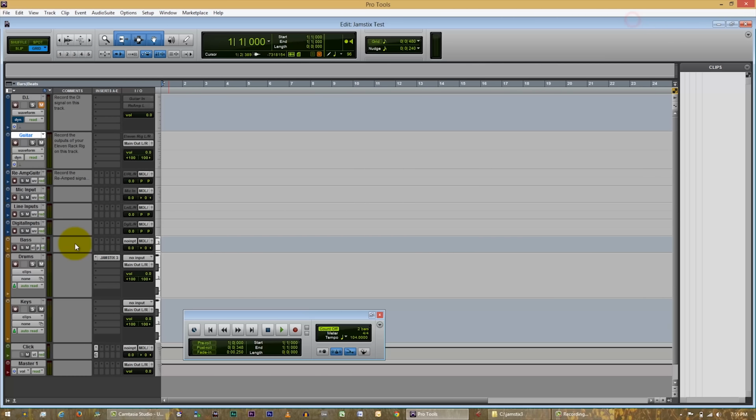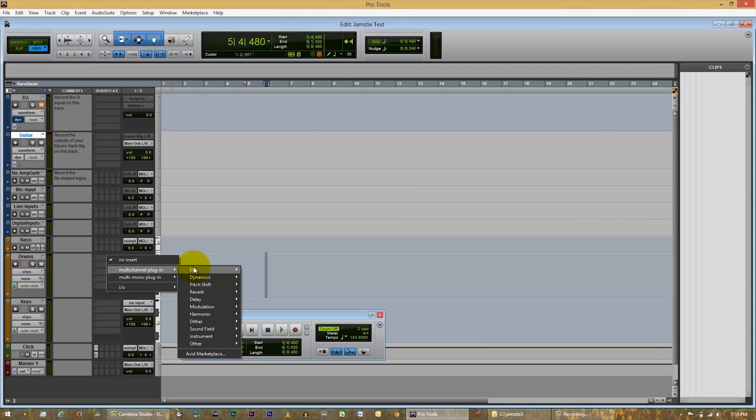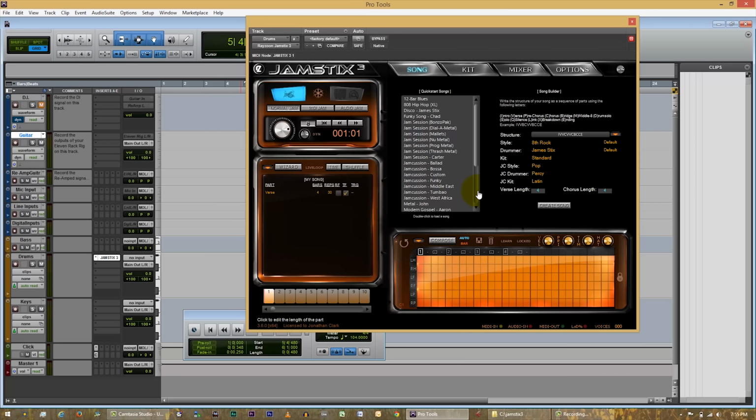So, in order for my sounds to work, I have to click on the left side of my insert instrument here. Left side, click no insert, and then I go to multi-channel, down to instrument, down to Rayzoon's Jamstix, load it a second time, and then it is now going to work.